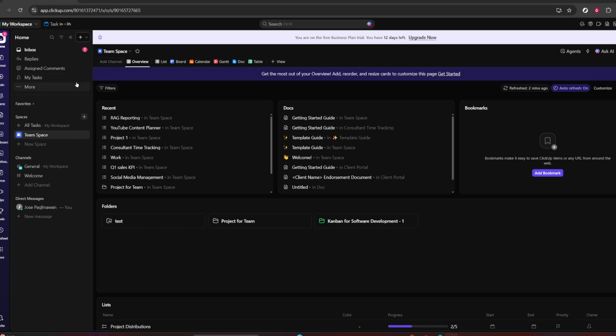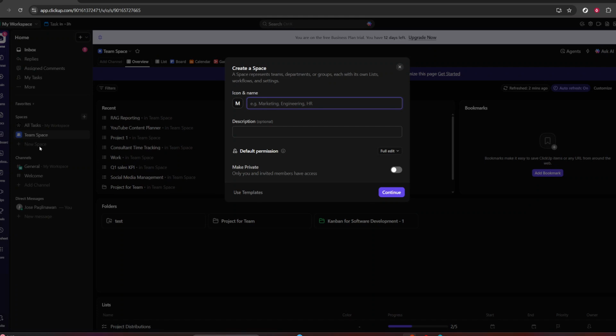Keeping everything inside its own space helps you separate content work from the rest of your tasks and keeps your views clean. Once you're on the overview page, look for the option to create something new and choose new space. Think of a space as a container for everything related to your channel: ideas, scripts, filming, edits, and publishing. You can always rename it later, but creating a dedicated space now will keep your content pipeline organized from day one.